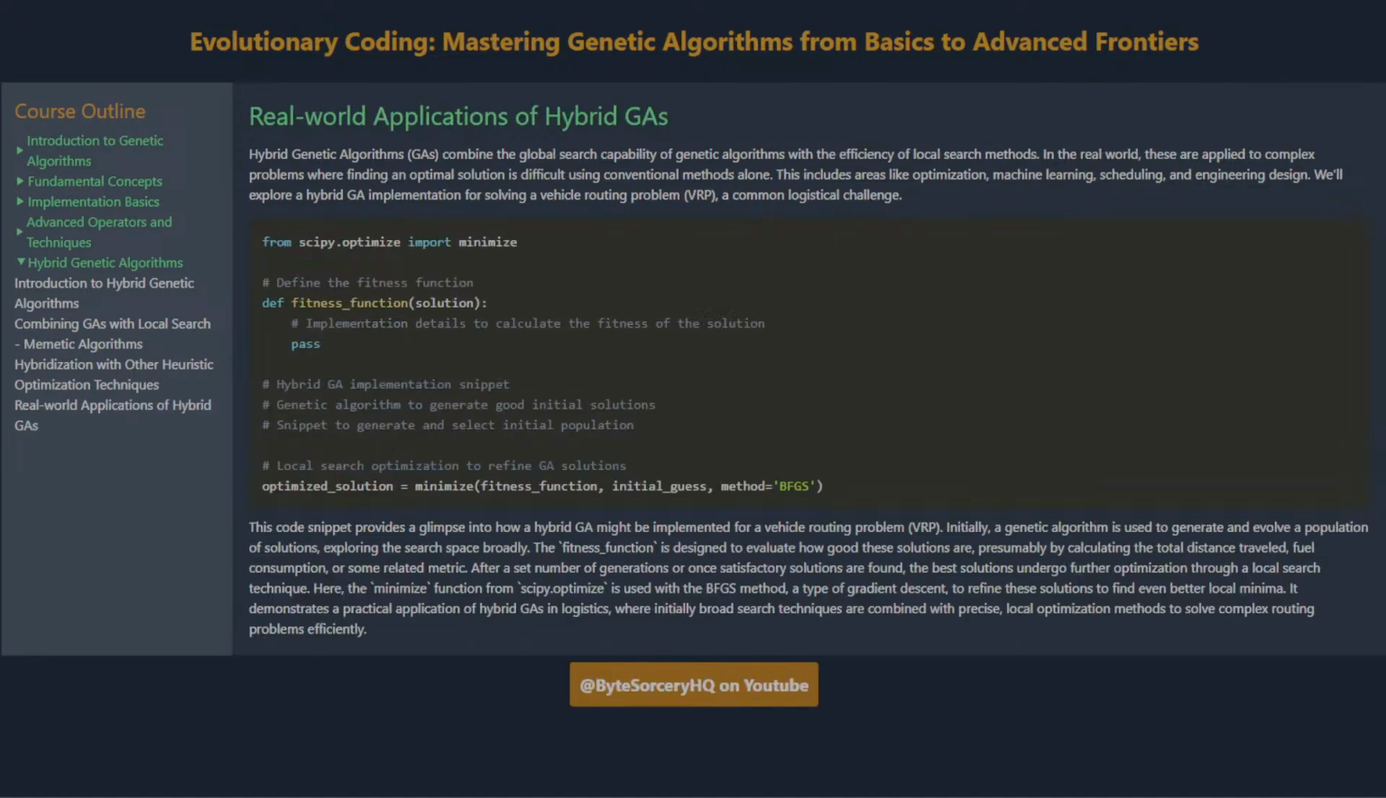Real-world applications of hybrid GAs. Hybrid genetic algorithms, GAs, combine the global search capability of genetic algorithms with the efficiency of local search methods. In the real world, these are applied to complex problems where finding an optimal solution is difficult using conventional methods alone. This includes areas like optimization, machine learning, scheduling, and engineering design. We'll explore a hybrid GA implementation for solving a vehicle routing problem, VRP, a common logistical challenge.